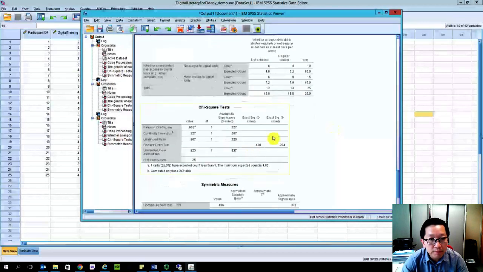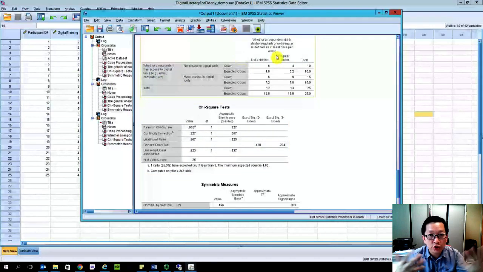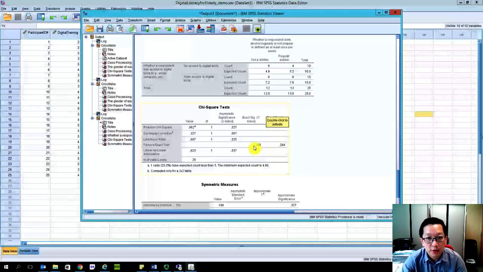Is there any relationship? Of course, no. So whether you own or not own a computer has no relationship with whether you drink or not drink. The p-value is also bigger than 0.05, which means this is not significant. It means that there is no relationship between these two nominal or categorical variables: ownership of digital tools and drinking or not drinking. That's it. Thank you.